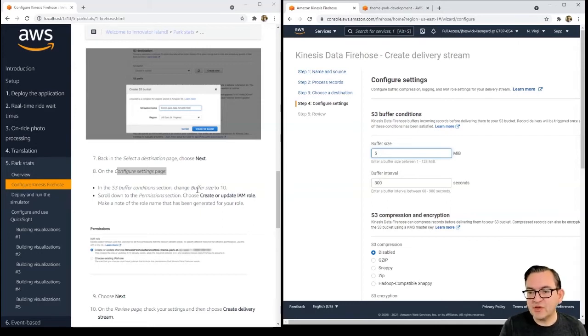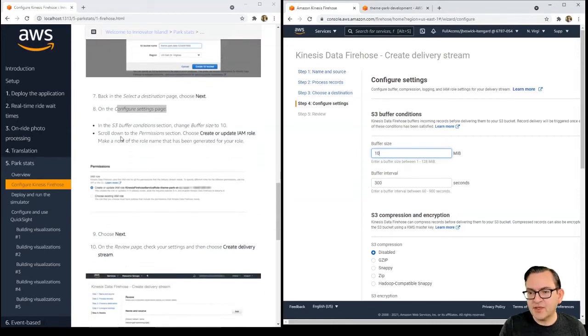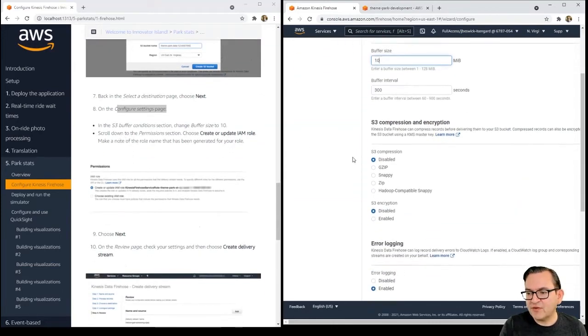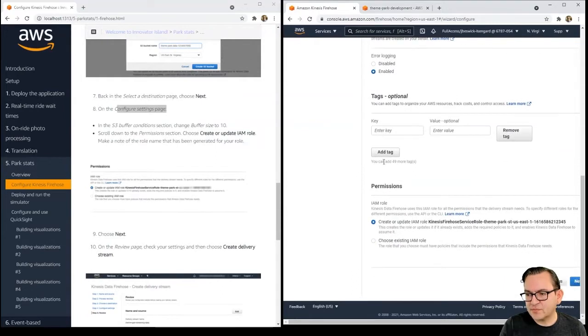In this case, we're going to change the buffer size to 10 megabytes because we're producing quite a lot of data here. And we'll leave the buffer interval to be the same as 300 seconds. Then scroll down to the permissions section, just at the bottom there, and make sure that the default is selected. Choose create or update an IAM role, and it gives you the name of the role there.